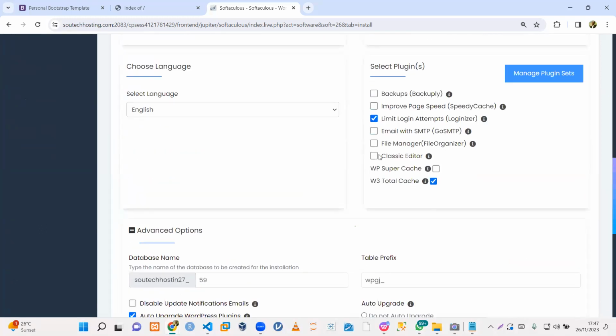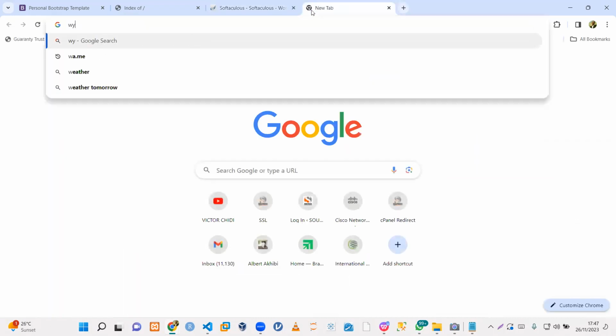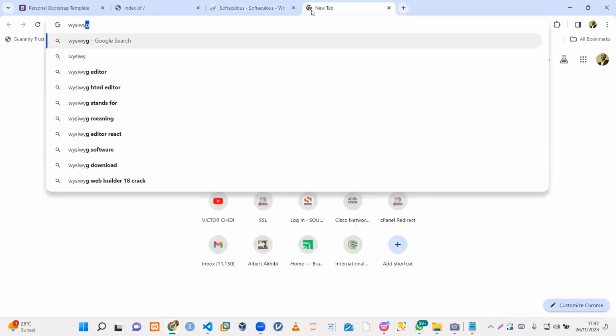Now there's what we call the classic editor. I will install it also, so it makes it possible for me to edit the content of the website using the old WYSIWYG. WYSIWYG is what you see is what you get.